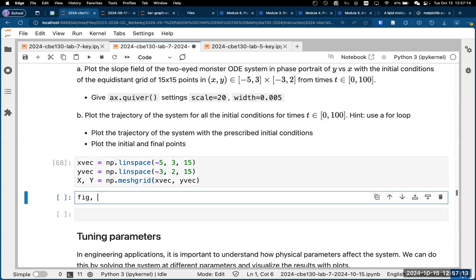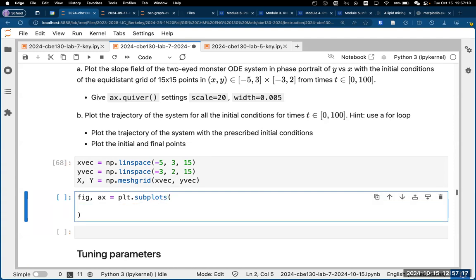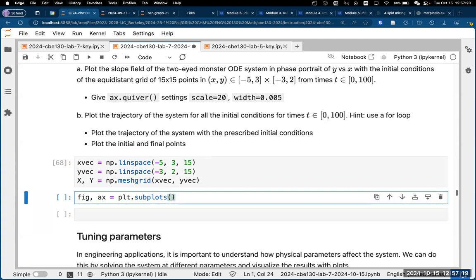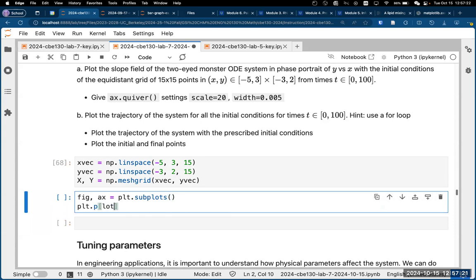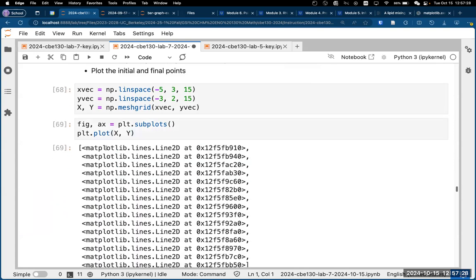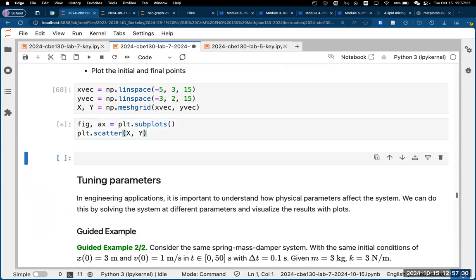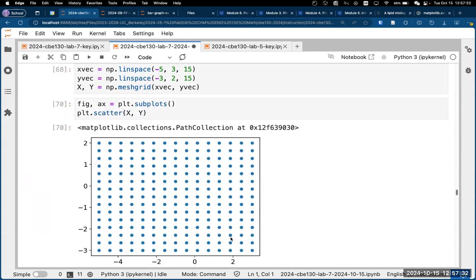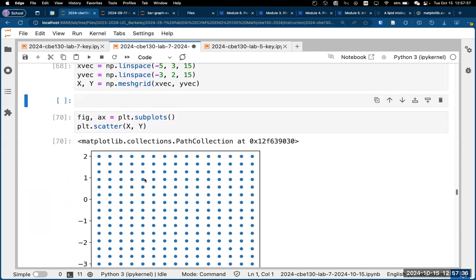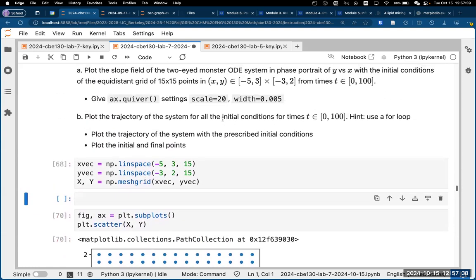So if we want to plot it, we can say plt.plot, X and Y. I hope this works. Oh, it doesn't work, I guess. Yeah, so these are the points. So you have generated a list of initial points. But how can we do it so that it can be used in the for loop? Currently, it can't be used in the for loop.